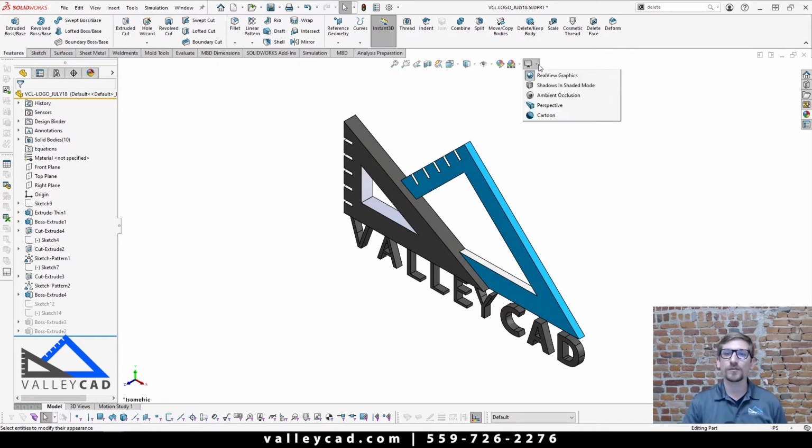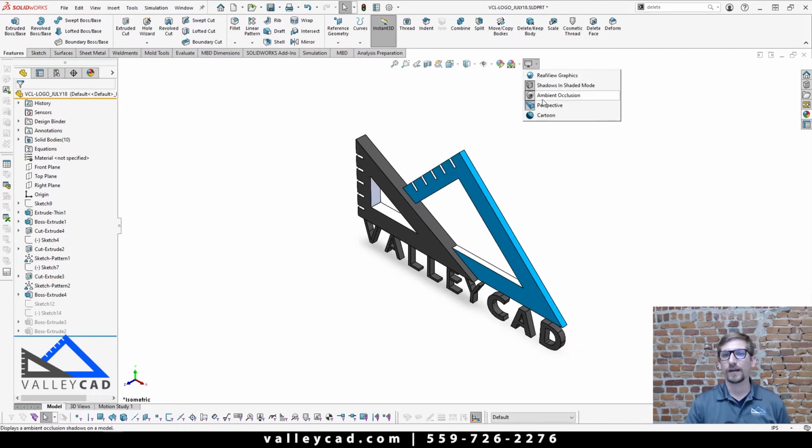And then you have your view settings. So right now we're on real view graphics. If I turn that off, this is how my part looks now. Shaded mode, turning on ambient, turning on perspective. And also if I want to have a cool cartoon look on it, you could play with those sorts of things there, but that's all done with your heads-up toolbar.